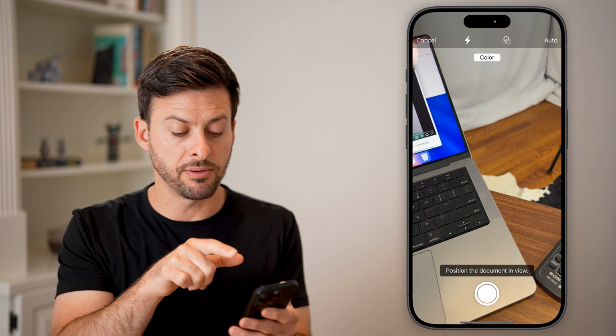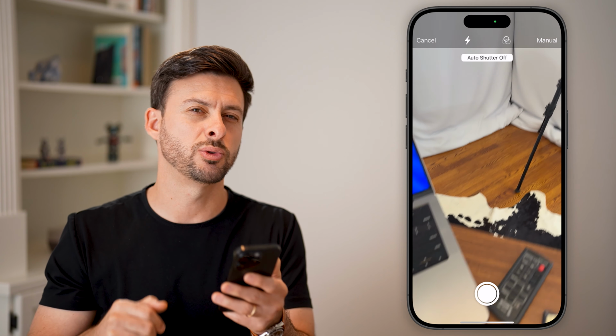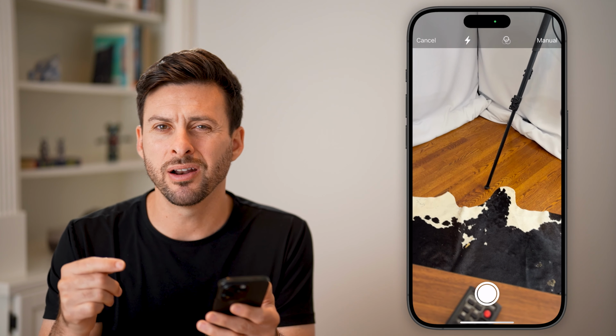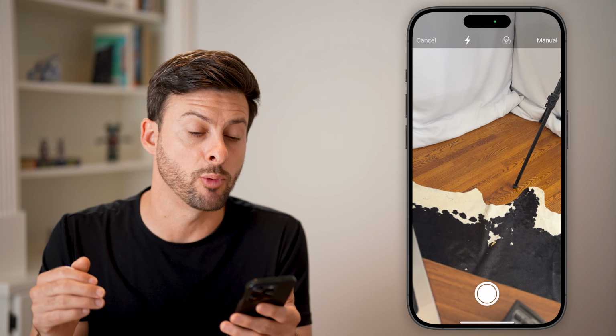I would recommend at the very top here, instead of auto, let's just tap that real quick to switch to manual. I find auto is a bit glitchy. It might take multiple different scans of the exact same one.